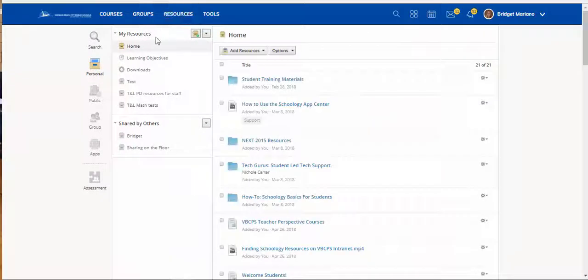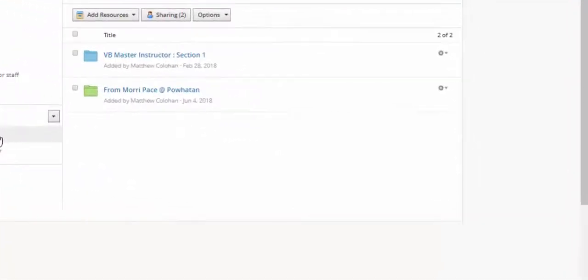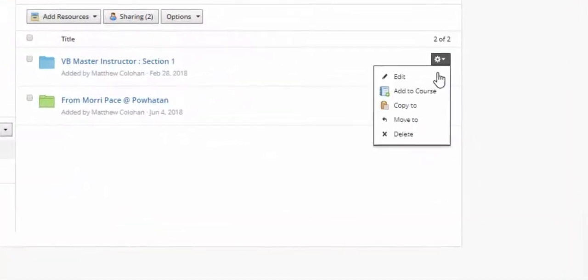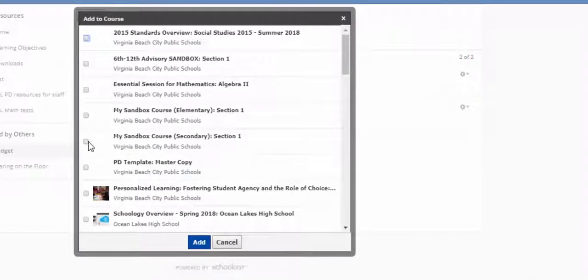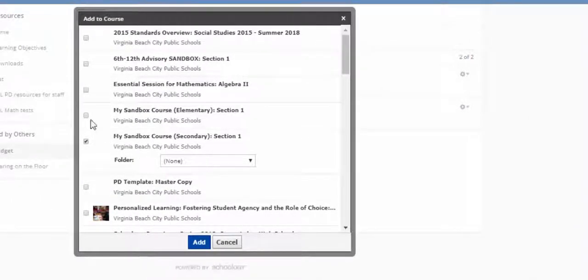Click on Resources and you'll see that you have a Personal Resources area. In the Personal Resources, you'll find some shared options. If others have shared their resources with you, this is where you could find them. You can simply add those to your course by clicking the gear on the right and then selecting the courses that you want to add them to.